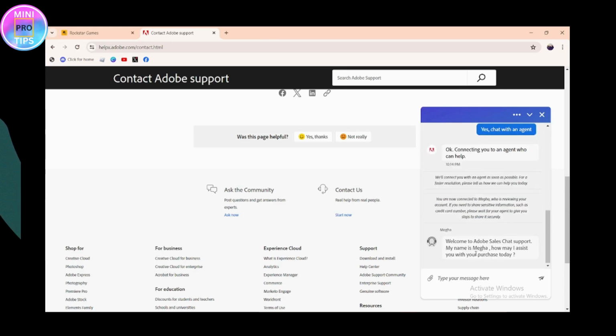So you need to write I want to have the free version of Adobe Premiere Pro because I want to check how the software works before buying. So this is my account details, and you need to simply enter the text which I have just said earlier. And once you've sent the text, then the agent will help you to download the trial version of Adobe Premiere Pro. So that's how you can download the Adobe Premiere Pro trial version for free.